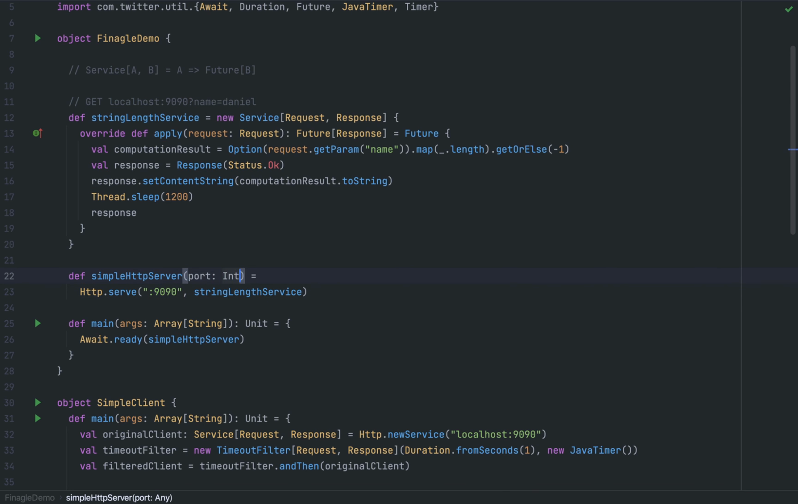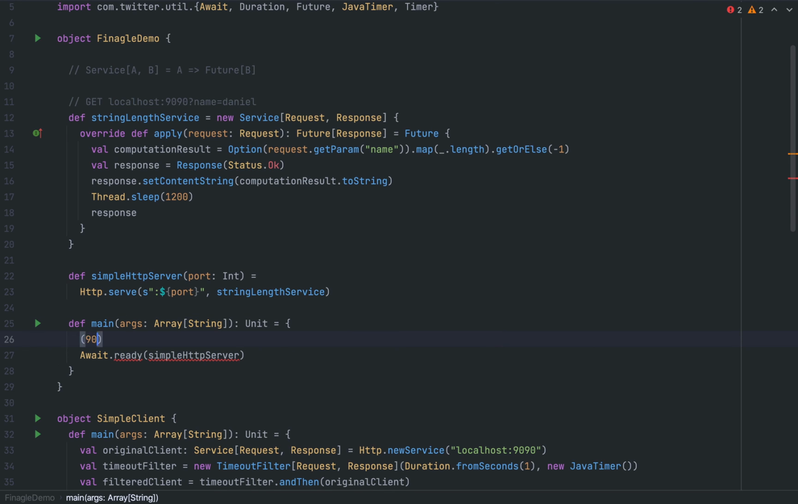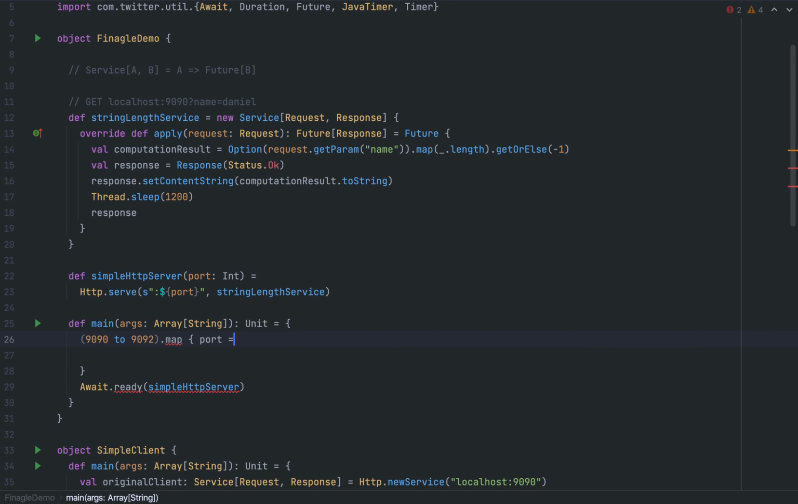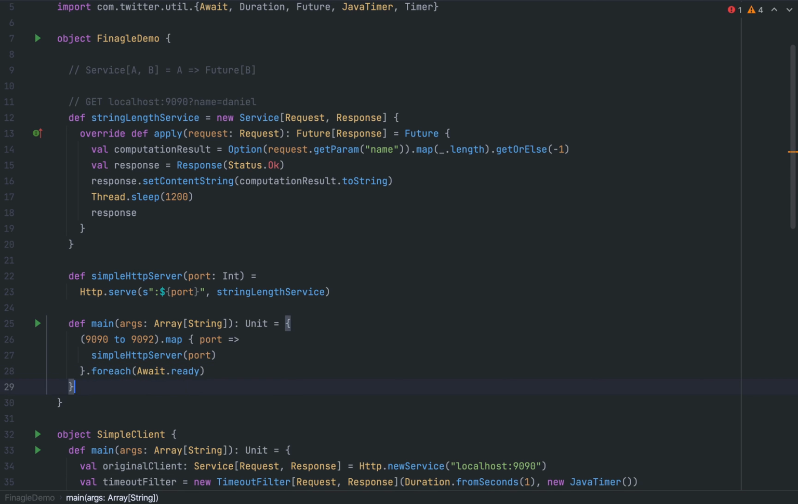I'm going to have a port here as an integer. I'm going to modify that. So I'm going to say port here. And instead of a single await ready, I'm going to spin up a bunch of ports like 9090 to 9092, let's say. So I'm going to spin up 3 servers. So I'm going to say map, and for every port, I'm going to say simple HTTP server at that port. And then I'm going to say for each, and for each, I'm going to say await ready.